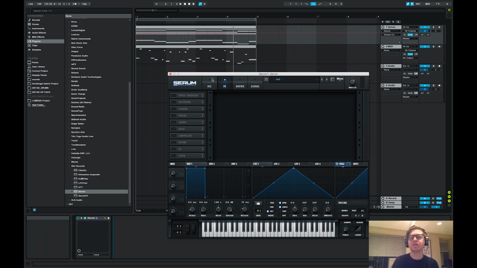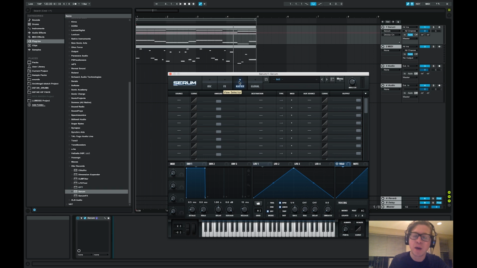Now we're going to talk about tip number 4, which is a transient designer slash kind of attack in your synths. This is a little tip to add some bite to your synths. This one goes down in the matrix. I almost said goes down in the DM, but it does not, my friends.